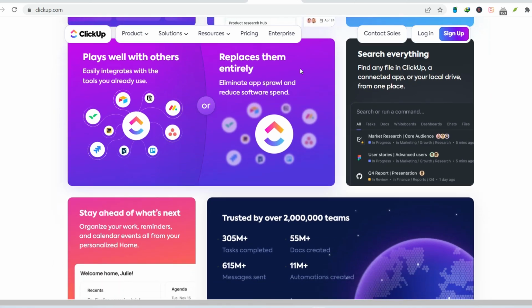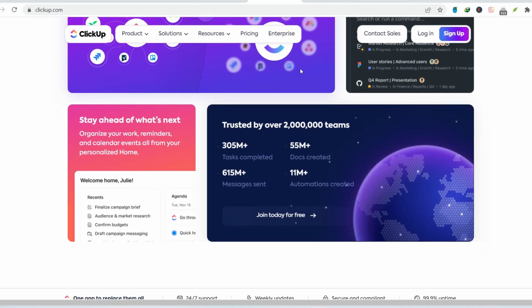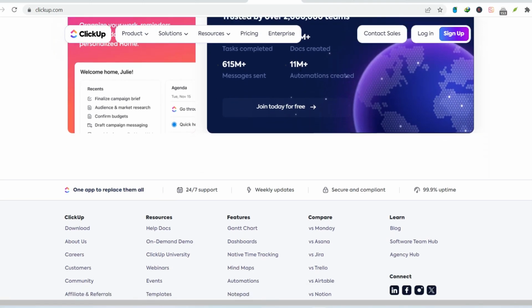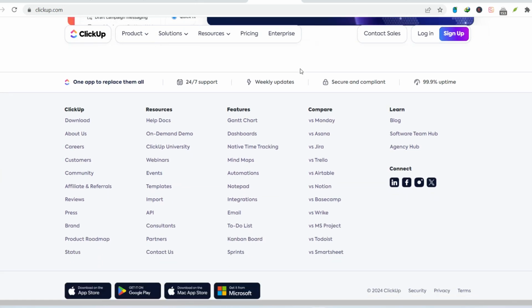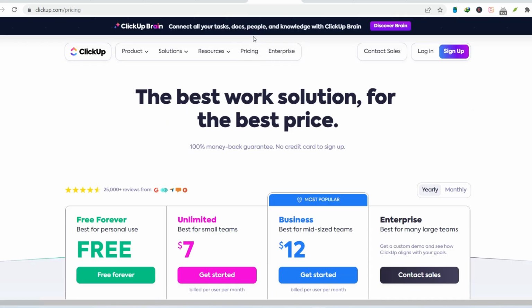Rich text editing. Spruce up your tasks with bold text, italics, and even embedded images. No more boring bullet points. In-app chat. Need a quick question answered? ClickUp's built-in chat lets you collaborate with your team seamlessly. 24/7 support. Even free users get access to ClickUp's helpful support resources, including a knowledge base and community forum.